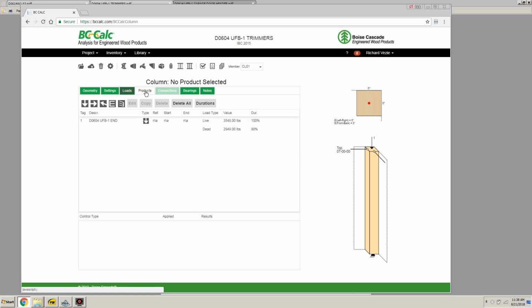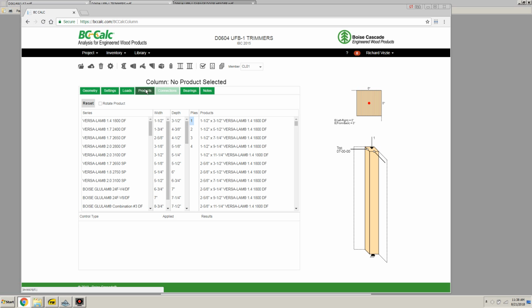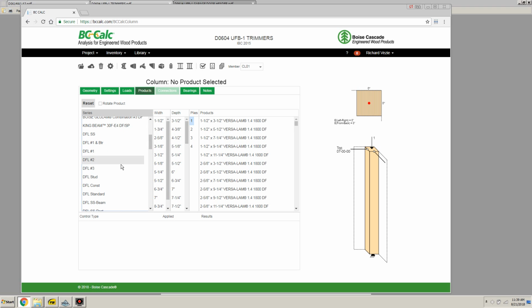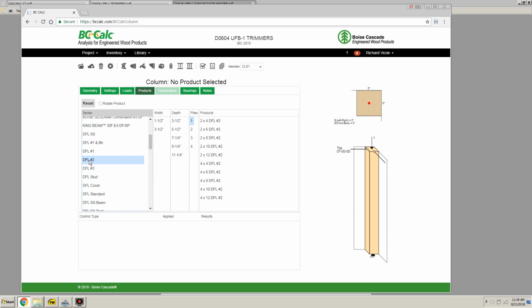What we want to do next is take a look at products. What are our trimmers composed of? Essentially, our trimmers were double 2x6 Douglas fir number 2s, but we also included with that, because these are all nail laminated together, our king stud. So essentially, we have 3 2x6s that are dealing with these axial loads. So I'm just going to scroll on down here to DF number 2 and click on that.